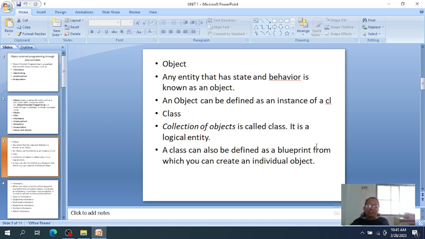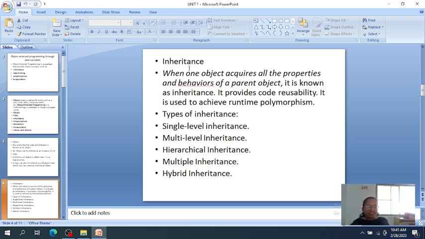A class is a collection of objects and it is a logical entity, whereas an object is a physical entity. A class can also be defined as a blueprint from which we can create an individual object. The next concept is inheritance.